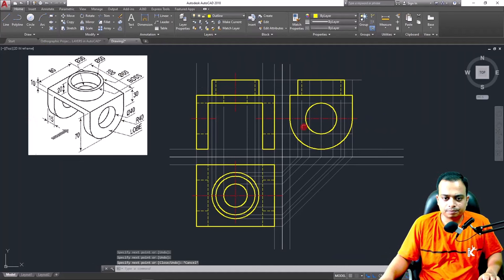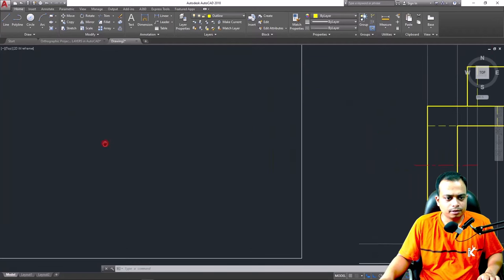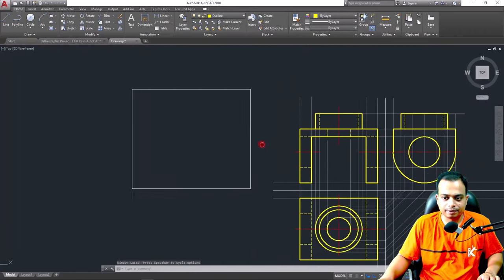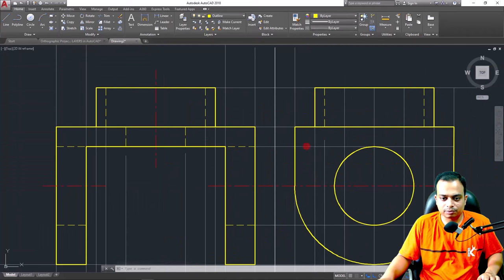Now, as far as the hidden portion is concerned, what is left? In the left hand side view, we have made the lobe. The lobe portion is done. Okay. If you look at this from the right hand side, this edge will not be visible. If you take a look at it from the left hand side, again, this edge will not be visible. So respect has to be given. Okay, that edge actually is this one over here.